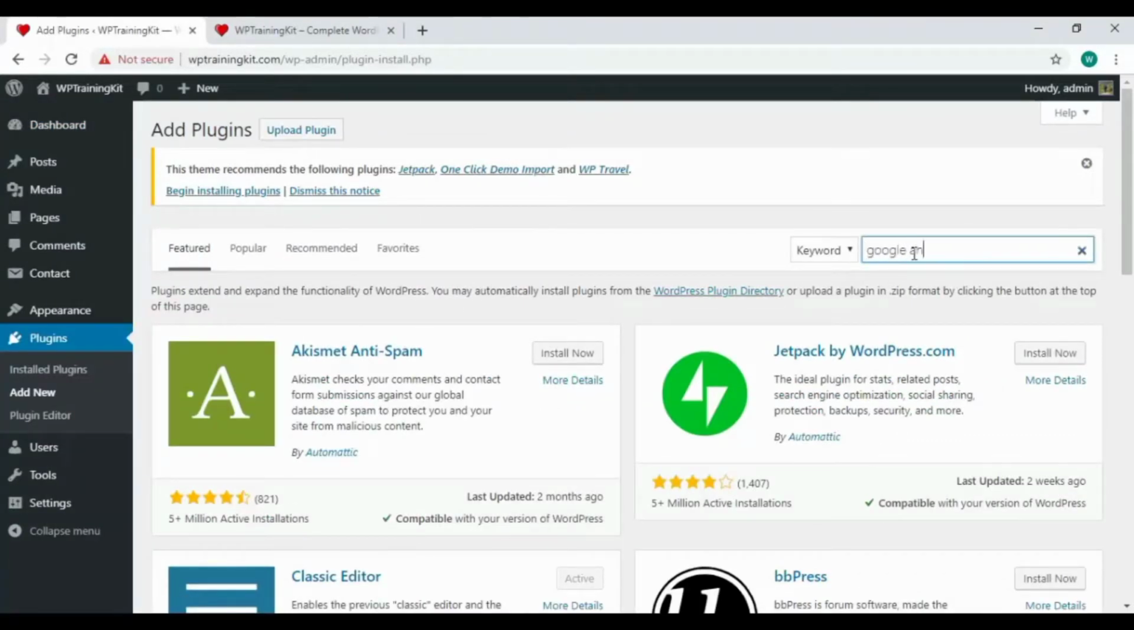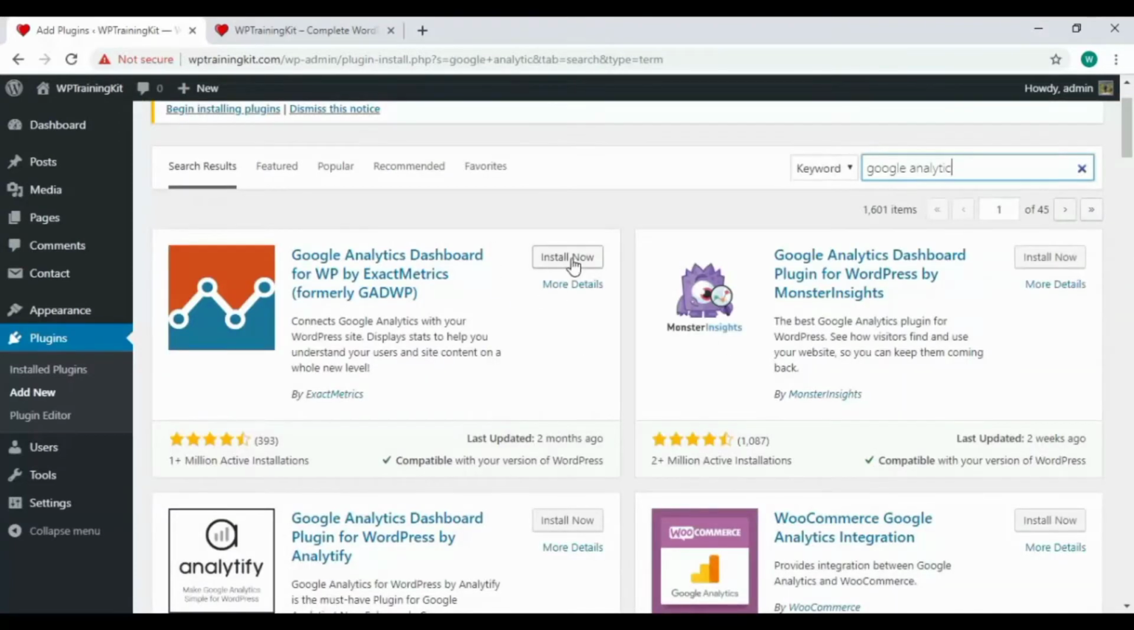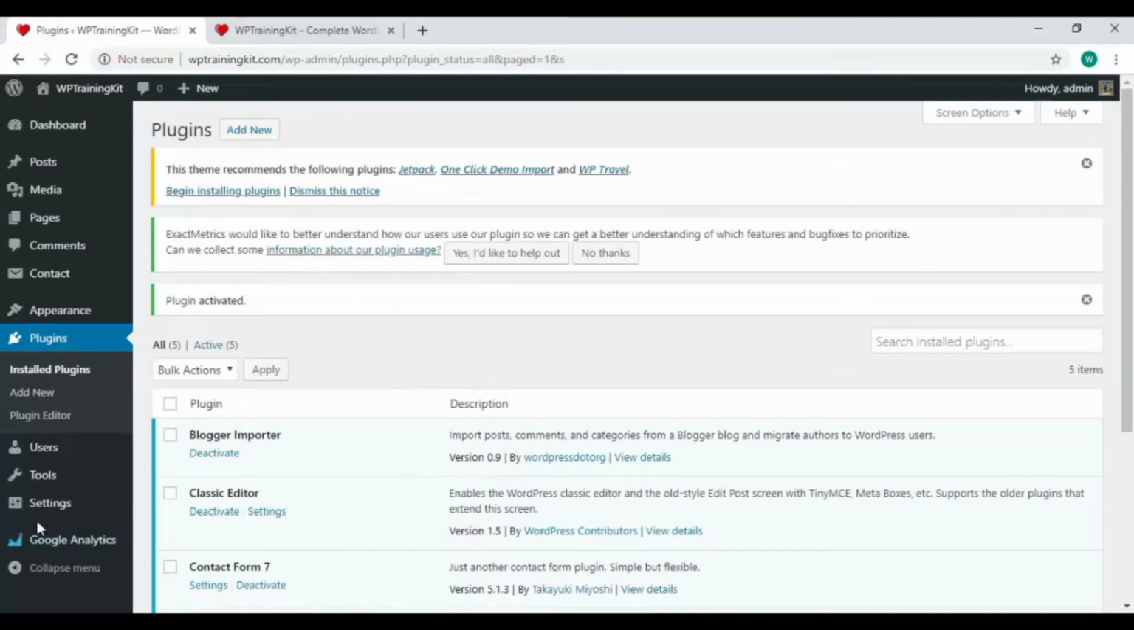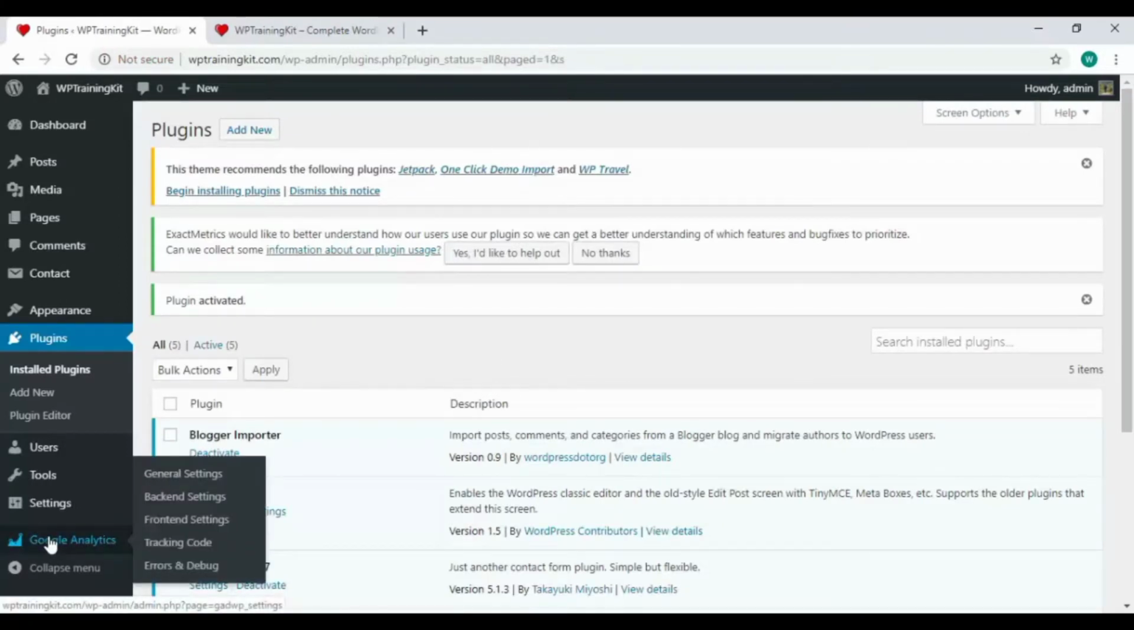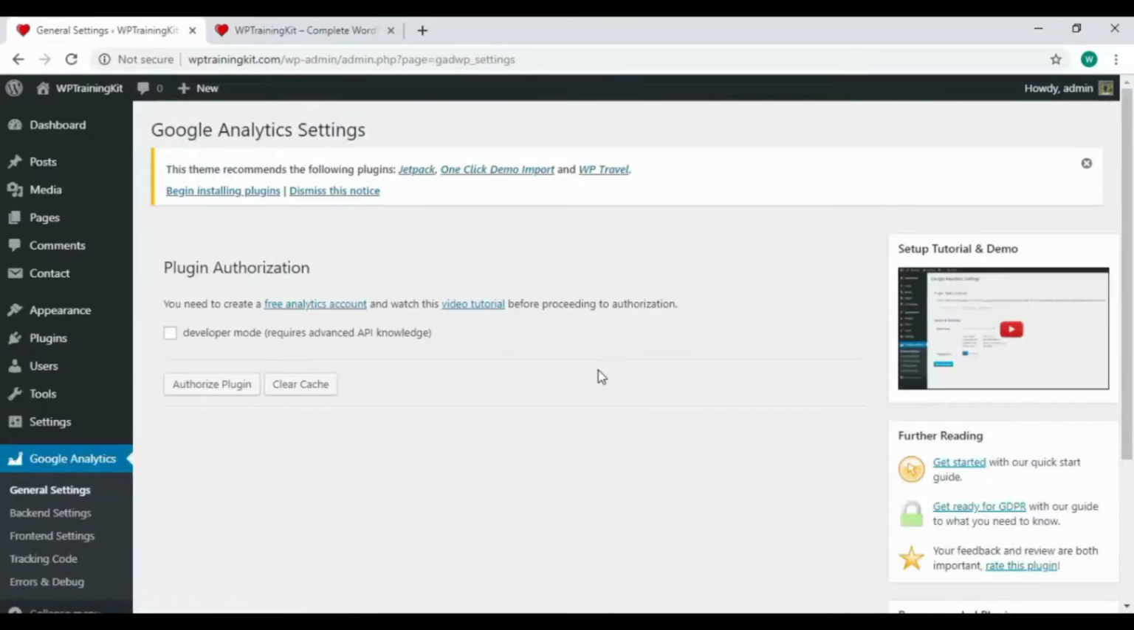In the search bar, search for Google Analytics, and we're going to install the first one in the recommendation. Activate it from here only. So it's activated, and you can see it here on the dashboard. Click on it. So first you need to create a free analytics account and watch a video tutorial for help. Click on this Create Free Analytics Account.